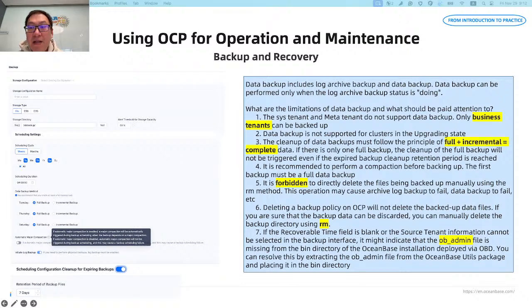We can see that there are storage types, just like file, OSS, and COS to choose from. There are also storage directories, backup methods, and settings for the automatic cleanup of expired backups. Data backup includes the log archive backup and data backup. Data backup can be performed only when the log archive backup status is doing.